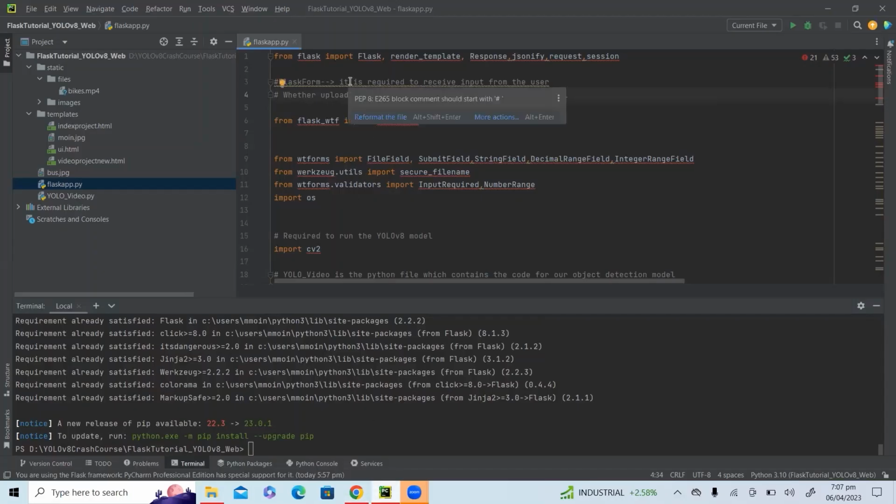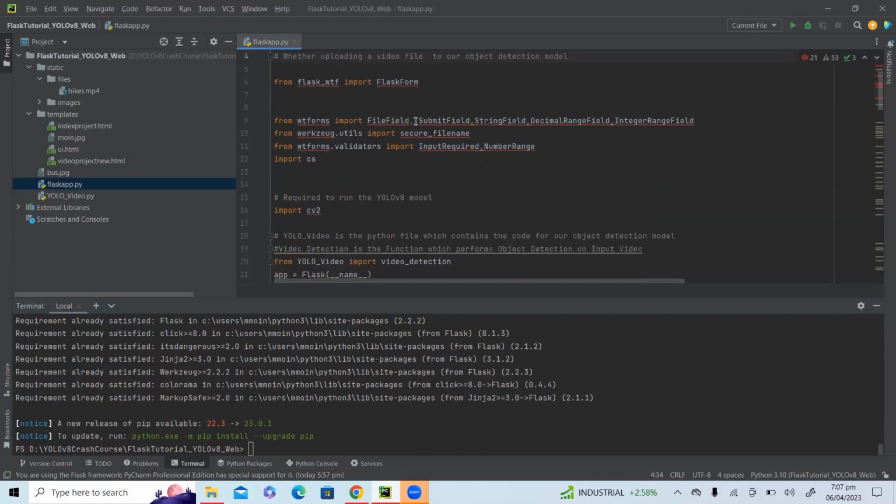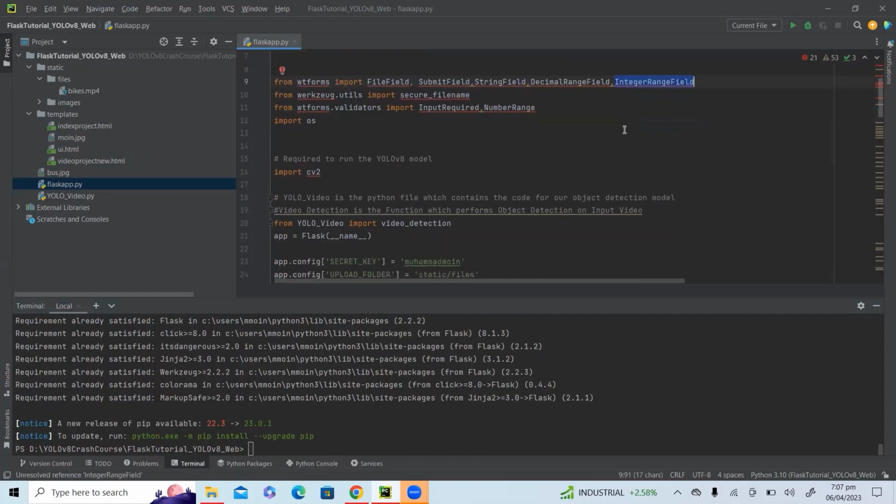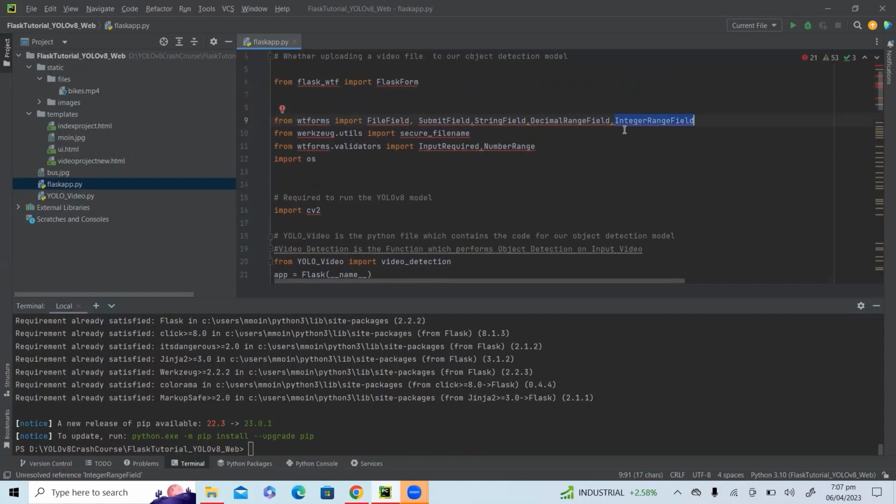FlaskForm is required to receive input from the user. To receive the input from the user in the form of a video file, an .mp4 file, we require FlaskForm, so that the user can upload a video. Then we are also using SubmitField, StringField and IntegerRangeField. Let me discuss the IntegerRangeField later on, because later we will be using it.